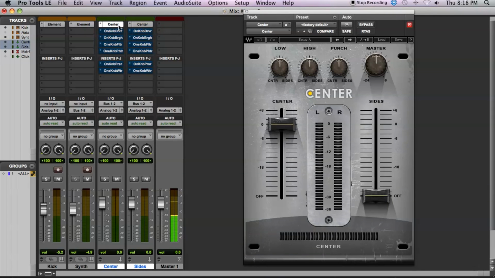I've got Center inserted as the first plugin slot, and the first one that I've got going is going to separate out the center part and then remove the sides, so that the signal coming down this auxiliary track is just the center part of the signal. Then for my other track, I've got the opposite. I've got the center brought all the way down and the sides all the way up.